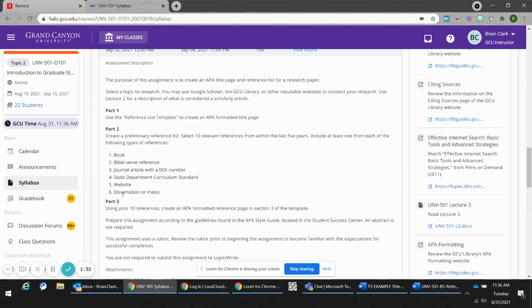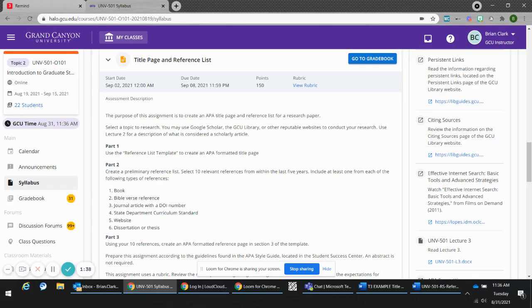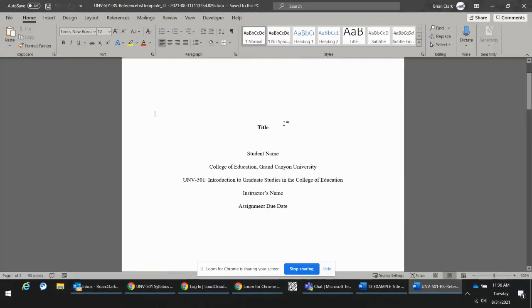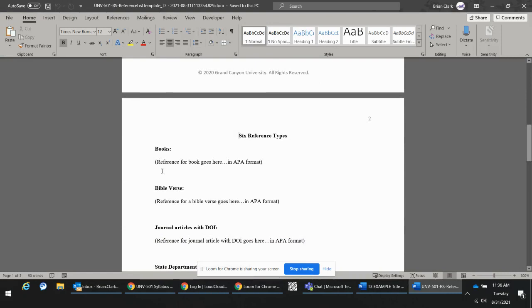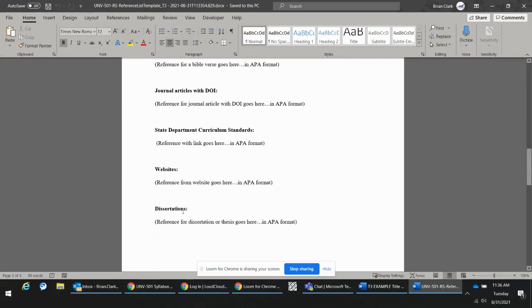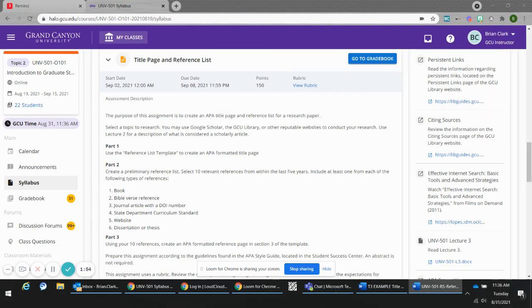You can see that these 3 parts align perfectly with the rubric, part 1, part 2, part 3. They also align perfectly with the template. Part 1 is the title page. Part 2, we have 1 for each of the 6 types of references. And then part 3 is your 10 total references in this section.